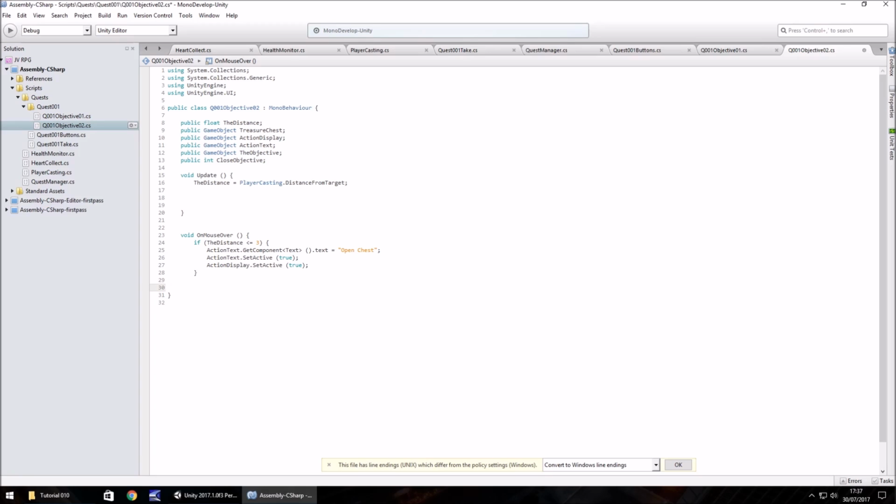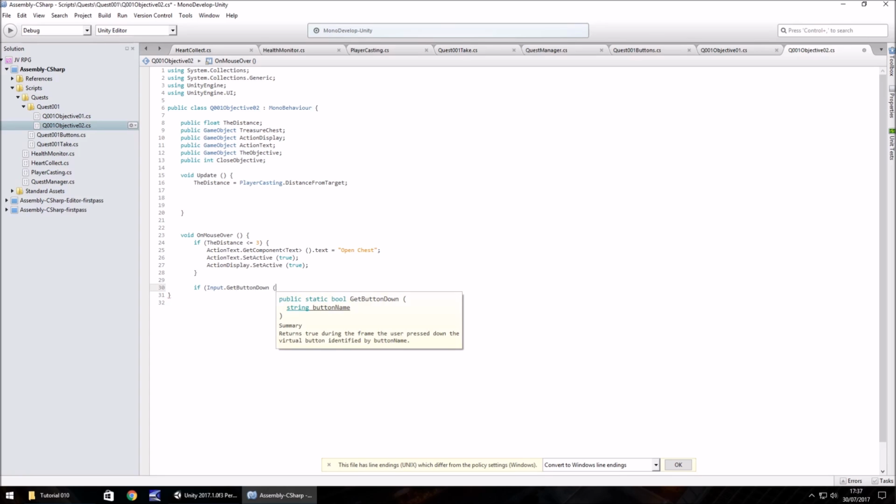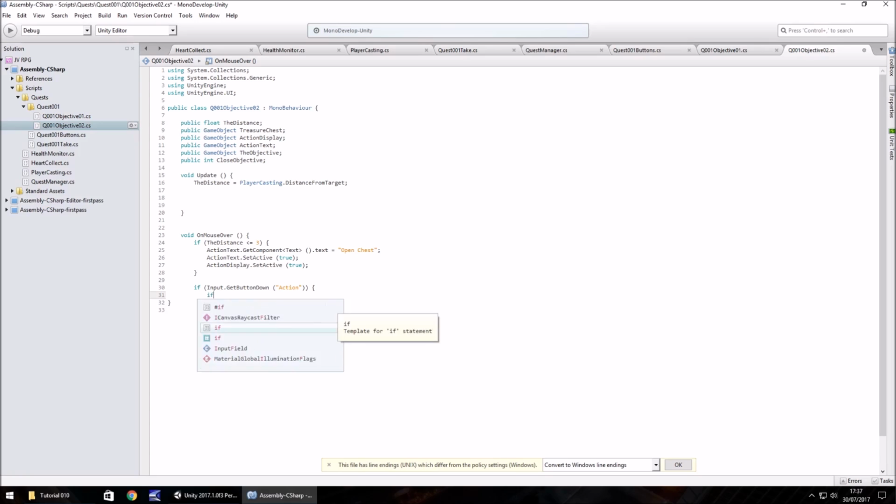Then we need another if statement here to check if we're pressing that E button that we have as the action button. So if, and then we'll do input dot get button down, and we'll have in there, it's called action. And again, if you set it as something else, you call it that. Open curly bracket. And let's do another if statement. We need to check the distance yet again. So if the distance is less than or equal to 3, same as what we've got here, just to keep everything uniform, then we do the following.